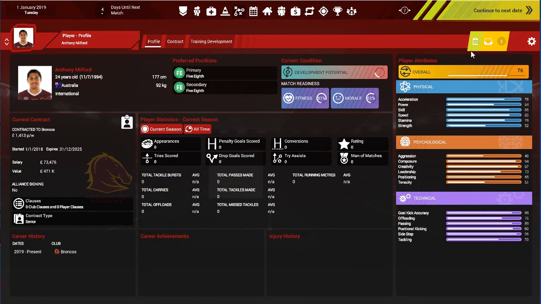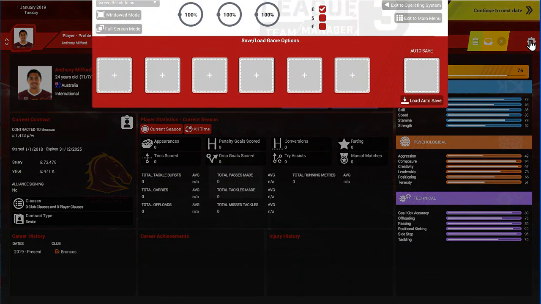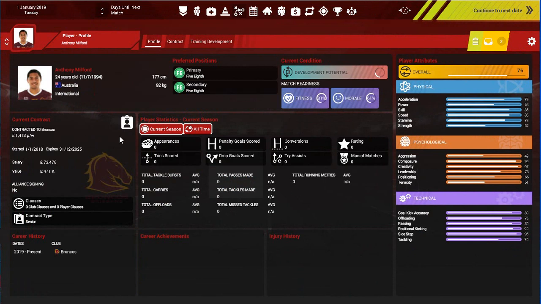Oh my goodness, how do we go back? How do we go back? Help me. Here, I clicked on the player, and we'll delve into a little bit here. So Anthony Milford, you got his positions, 5'8", fitness, match readiness 81%, morale 61%, development potential seems pretty low.